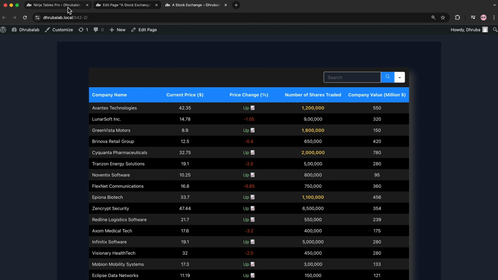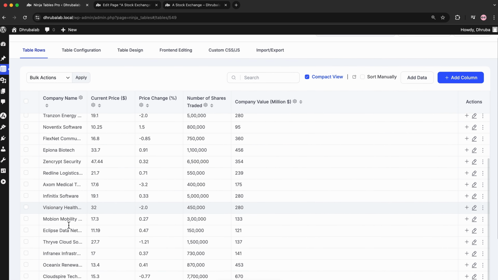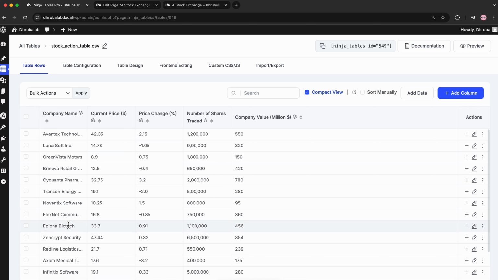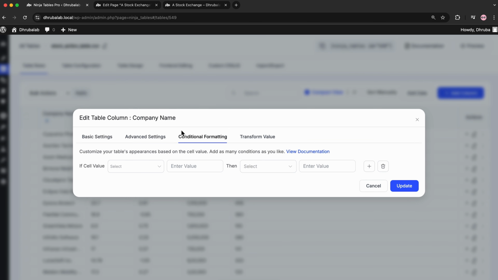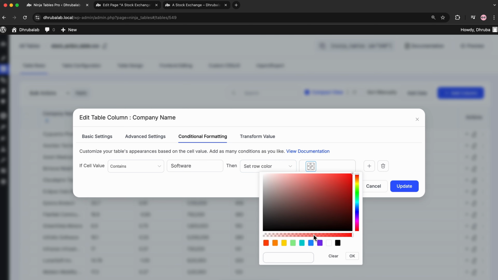Finally, let's talk about setting conditions for company columns. I've got multiple companies in this column, and I want to focus on tech-related businesses without manually searching through the list. So, if the company name contains the word software, I'll highlight the entire row and set the row color to light blue.